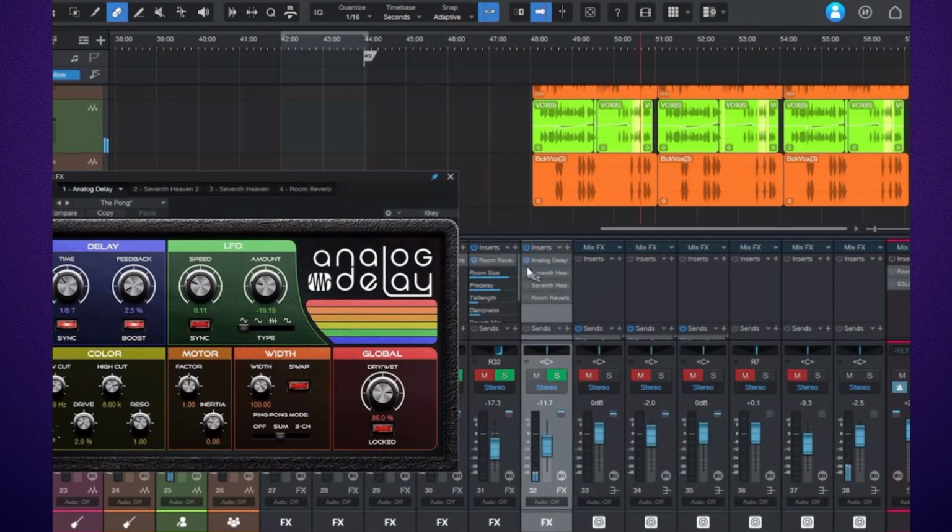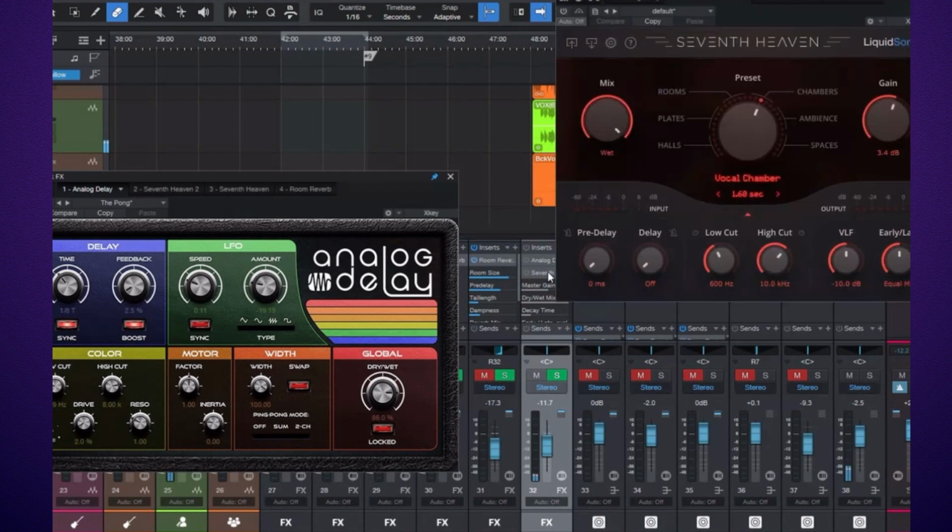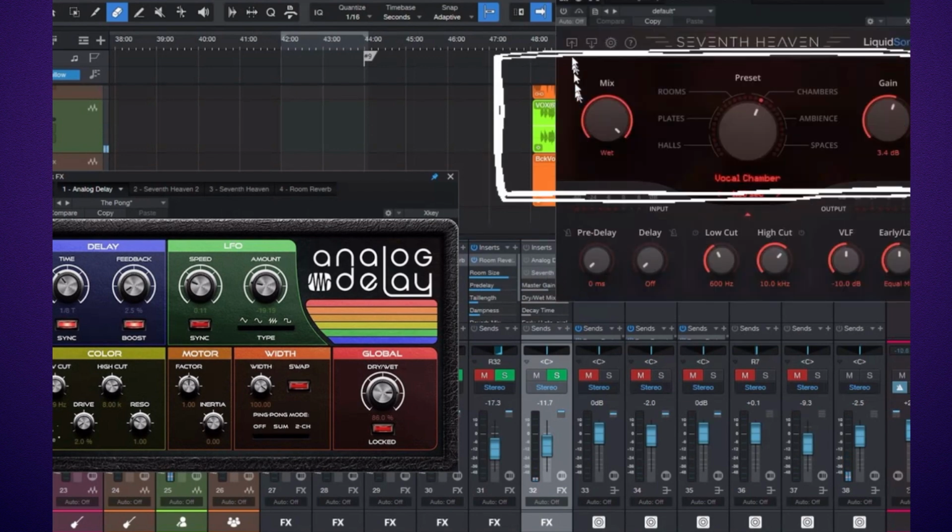Let's try something else. The other thing I like to do occasionally is use a vocal chamber.